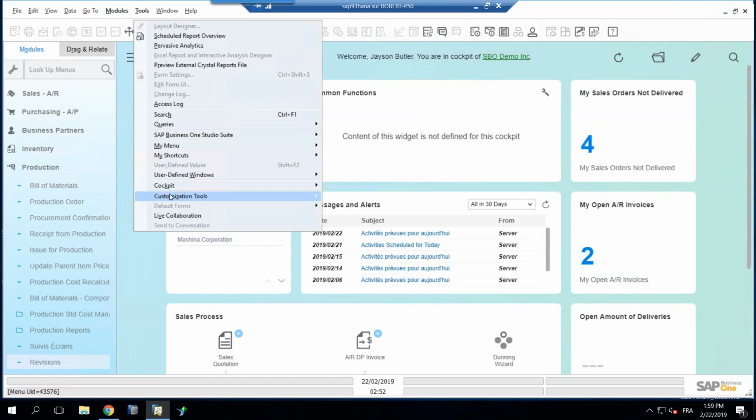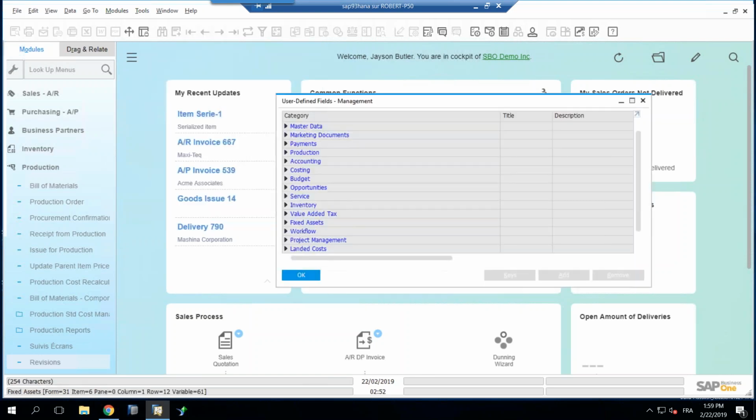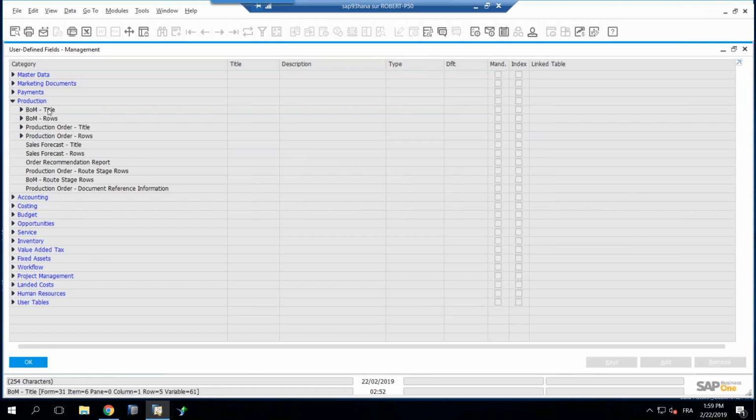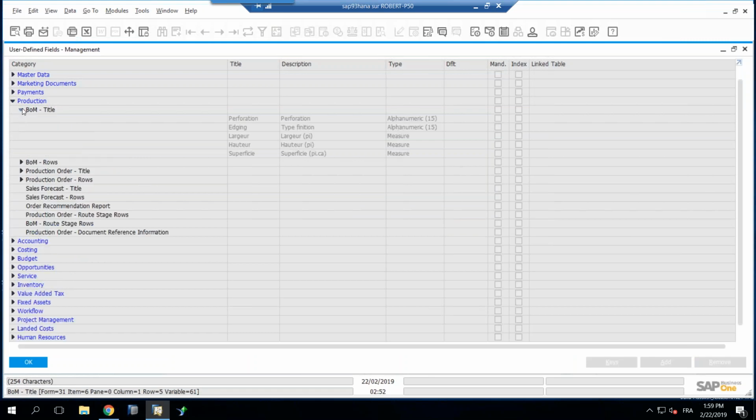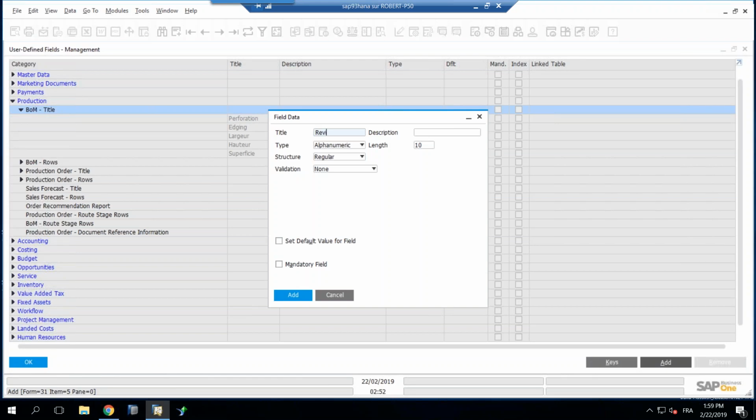I would like to add two user-defined fields at the end that will be linked to my new BOM. So I go back to the user-defined field management. I want to add a user-defined field on my bill of material. This is the BOM, the title type, there are already a few fields there. So we'll add a new one, call it revisions. And this one will be a special one, it will be linked to a UDO, the UDO I just created, the BOM rev. All right.